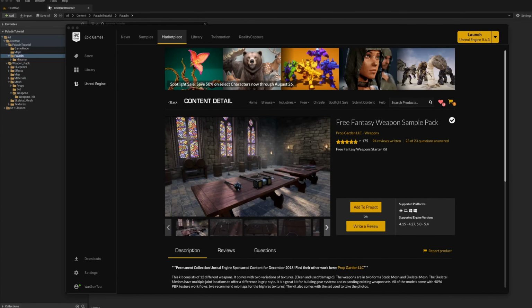Okay, so now that we have the spring arm and the camera attached to the player and we can see the player, we need to add a sword and a shield. So go ahead and open up Epic Games Launcher, go to the marketplace, search for free fantasy weapons sample pack. You want to go up here, search for products, and just type in free fantasy weapon, and you should see the free fantasy weapons sample pack.